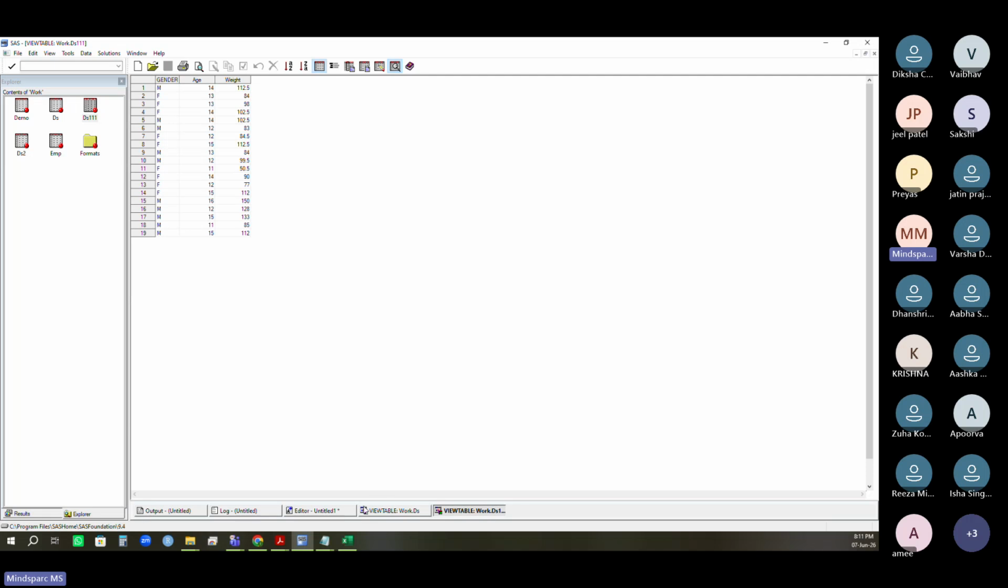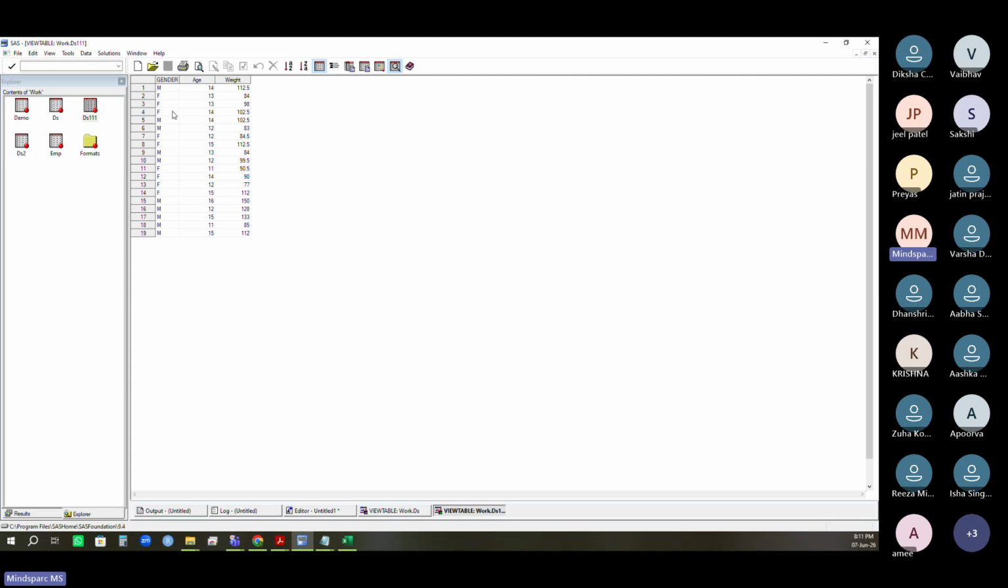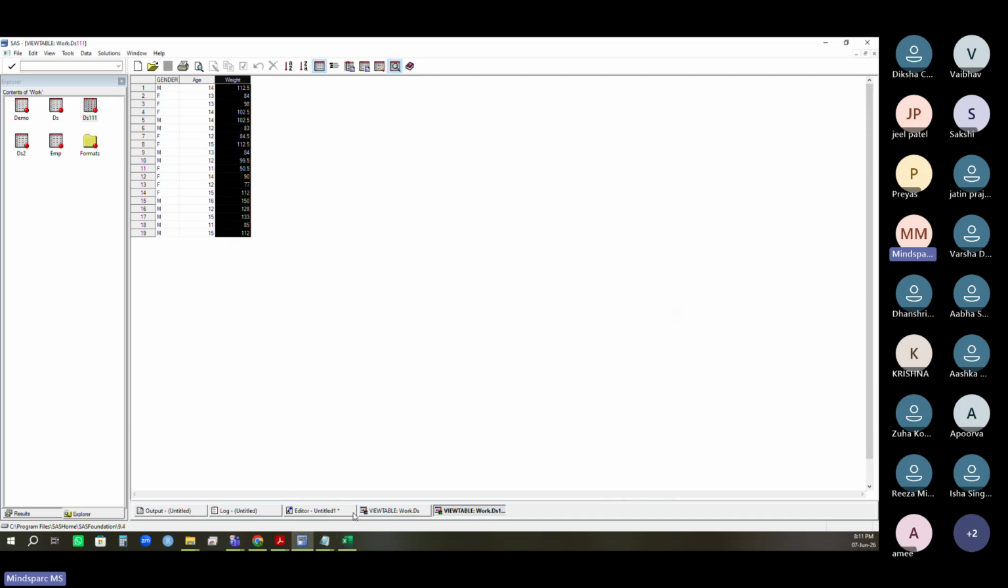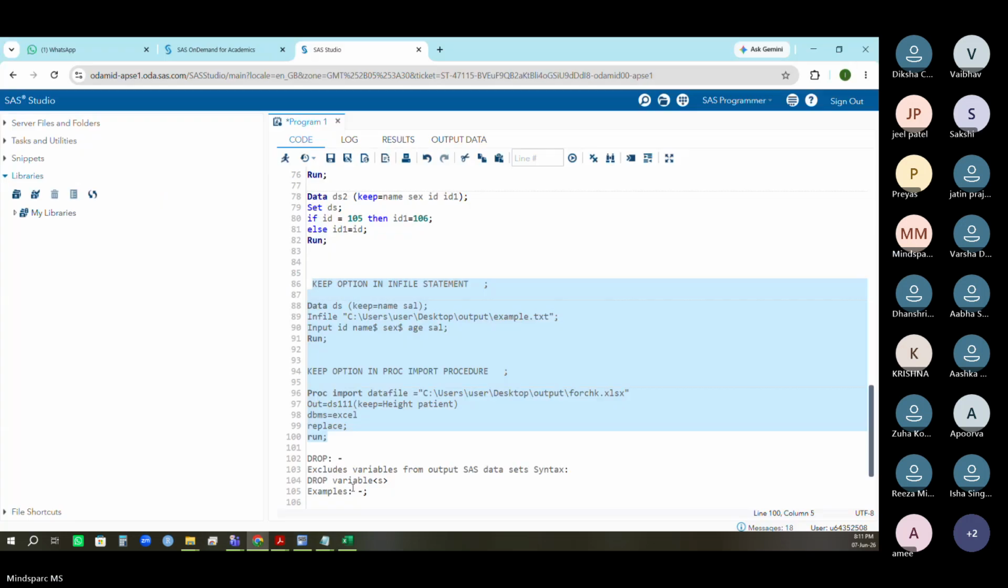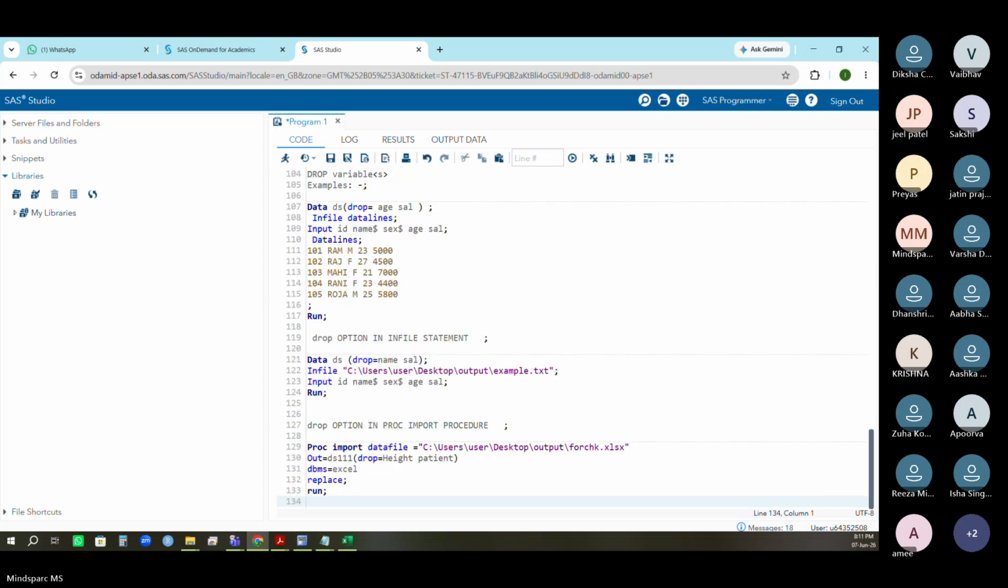Apart from height and patient, we are getting gender, age, and weight. We did not get height and patient. We are getting the remaining gender, age, and weight. That's the drop option, and the earlier one was the keep option. Okay, we saw the keep and the drop option.